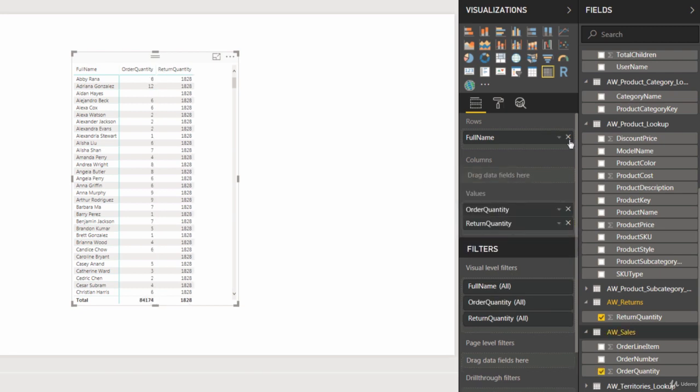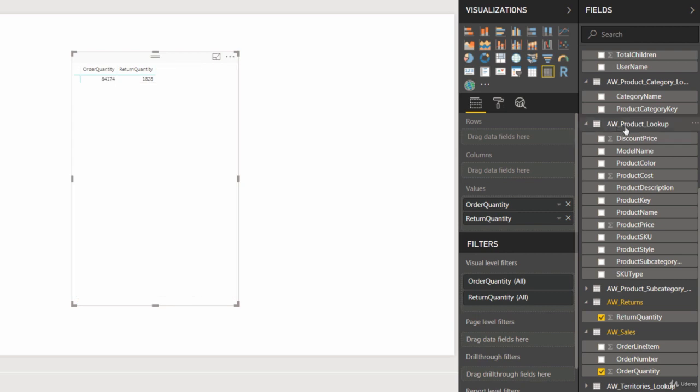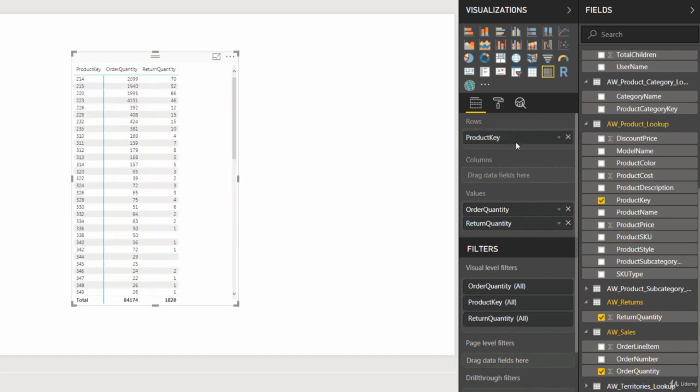And now instead of full name, we're going to drill into our AW product lookup table and grab the product key from there and drop that on rows. So here we go, orders and returns by product key from the lookup table. So what was the total order quantity for product number 338? Here it is. We've got total order quantity of 50. So make sure you're seeing a total of 50 for product 338.